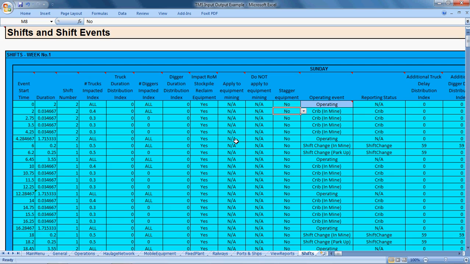And like I said, this sort of structure has been successful in applying shifts and shift events to coal mines in Australia, to copper mines in South America, and so on. So it's been a reasonably successful structure to apply all these different types of shifts and shift events. So that's about it. Thank you.